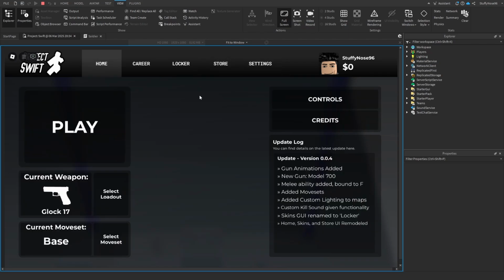This is going to be a very simple tutorial. I'm just going to show you how to get the groundwork going for a UI that looks like this. Without further ado, let's get started.